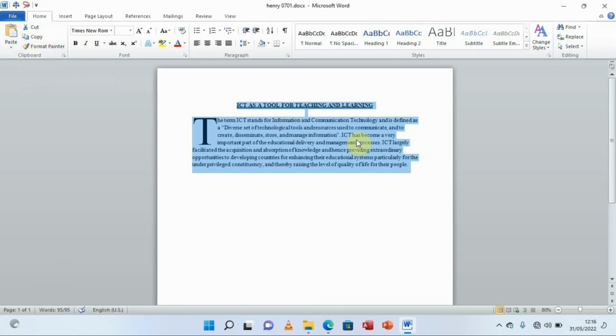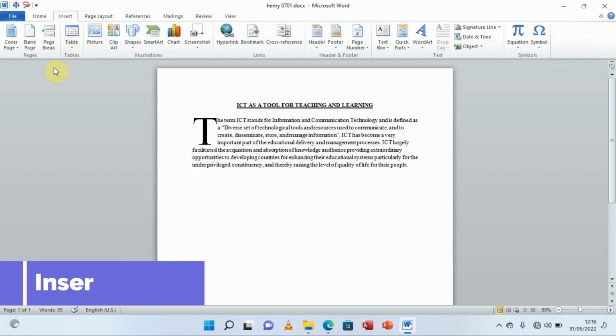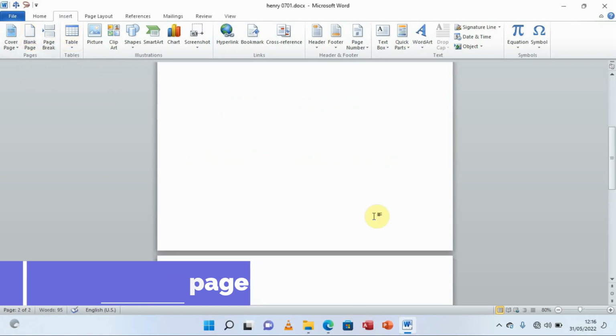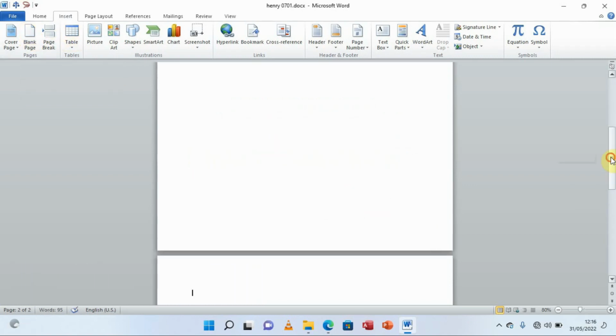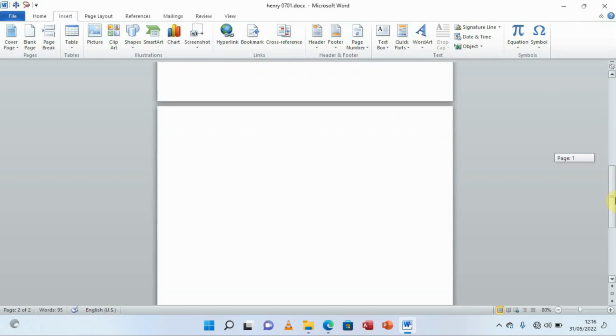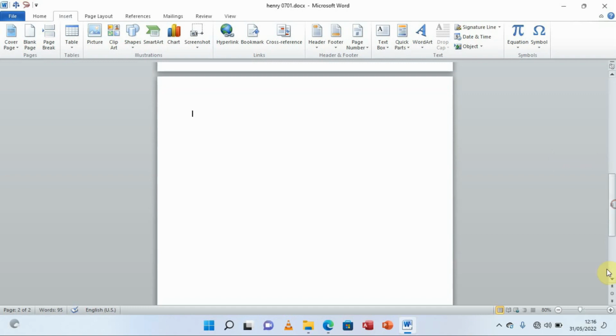Having copied that information, we have to insert a blank page where we are going to paste it. By clicking below our work, I can press enter to go to the next line. Afterwards, I will come and say insert, then click on the option that says blank page. Having clicked the blank page, we now have 2 pages: the first page that has the content and the one we are going to use to paste our information. Let me zoom it in such that we can see all the pages at the same time.